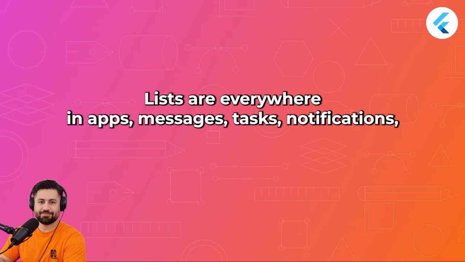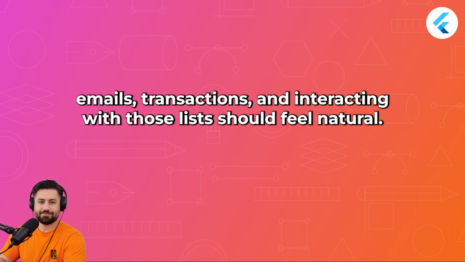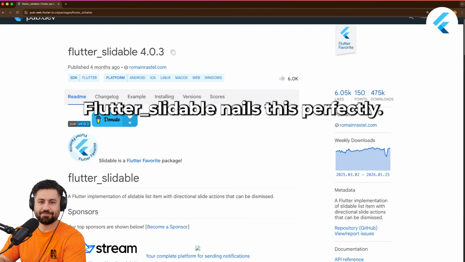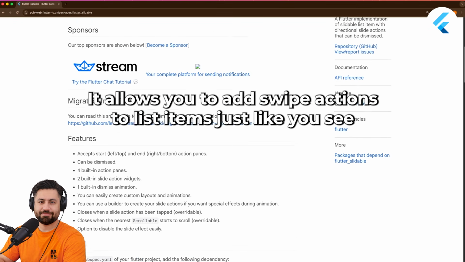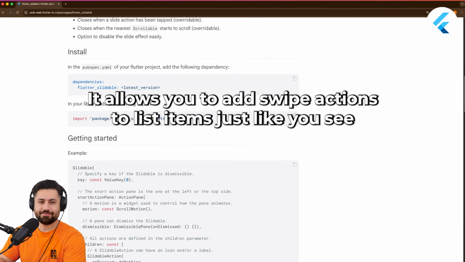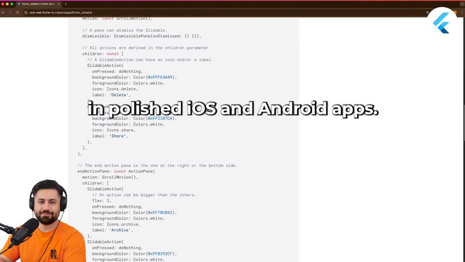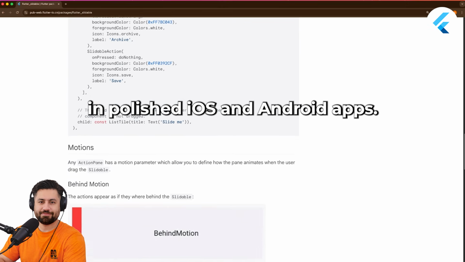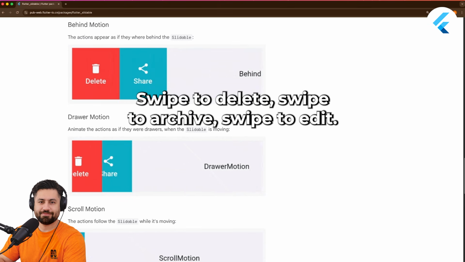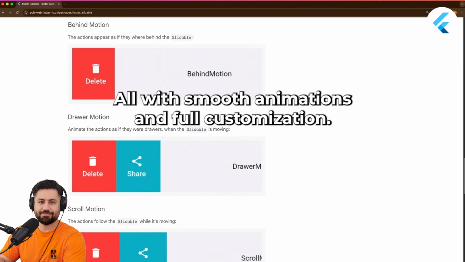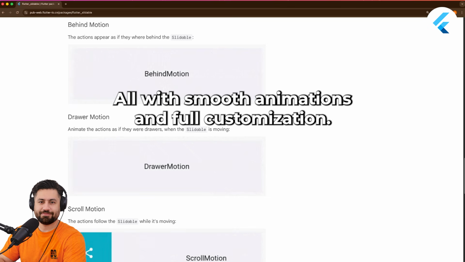Lists are everywhere in apps: messages, tasks, notifications, emails, transactions, and interacting with those lists should feel natural. Flutter Slidable nails this perfectly. It allows you to add swipe actions to list items, just like you see in polished iOS and Android apps. Swipe to delete, swipe to archive, swipe to edit, all with smooth animations and full customization.